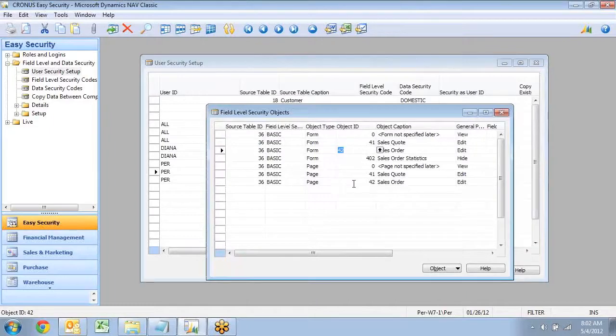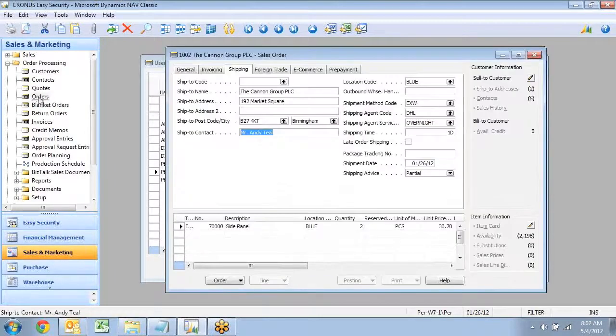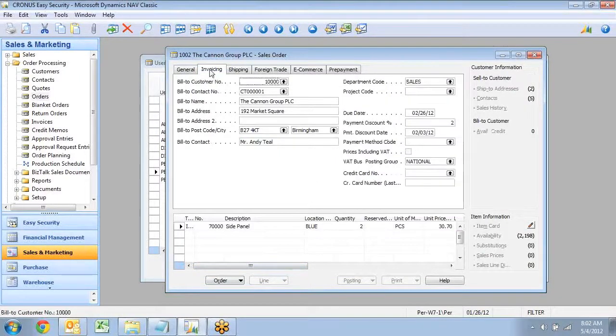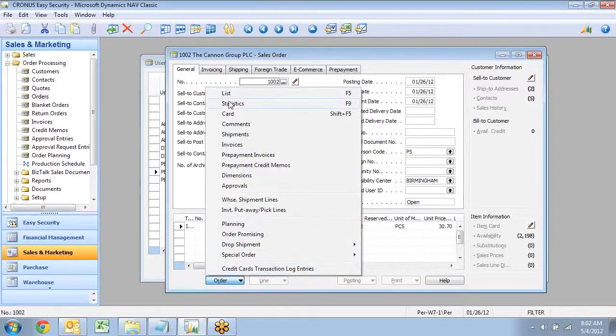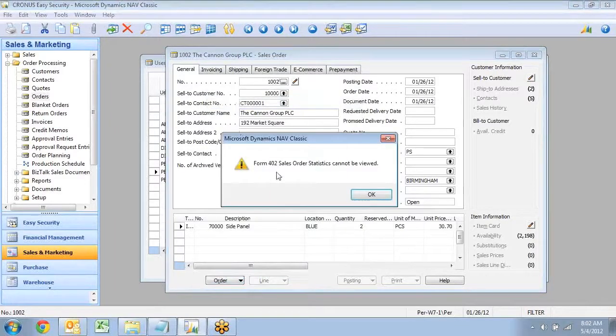So as I now change this, if I go back to my sales order, I can now see my function button is gone. If I look at my invoicing tab, my payment terms is gone from the form. If I click on the order button, it's now active. But if I click on my statistics, it tells me that I can't view the form. So basically, I have now disabled that form from being viewed.